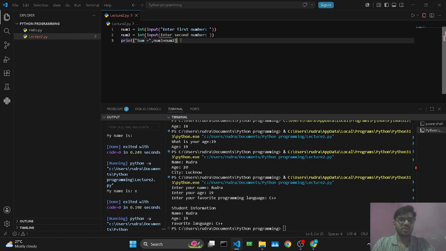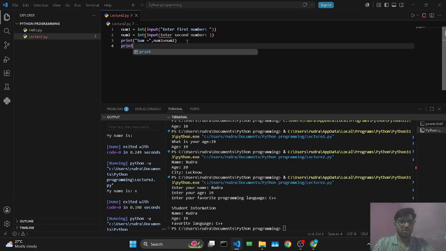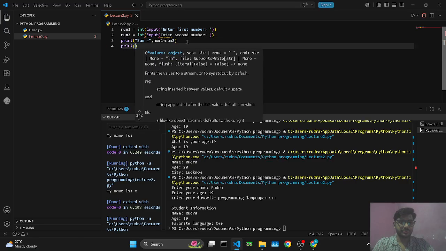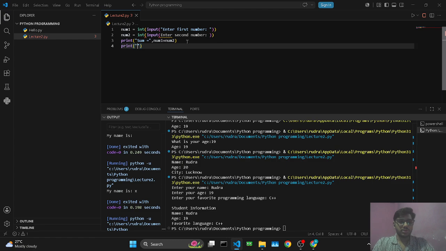You can directly print the values of num1 and num2. Sometimes it's advised to create a variable for the sum if you are using that sum variable later in the code, then it is necessary to do that. But in this program we only need to print the sum and we don't need it further, so we'll directly do it this way. Print difference, or you can say subtraction.